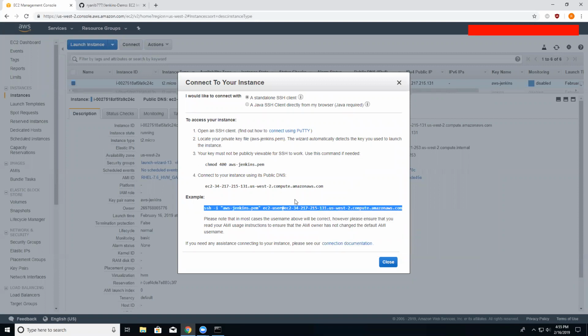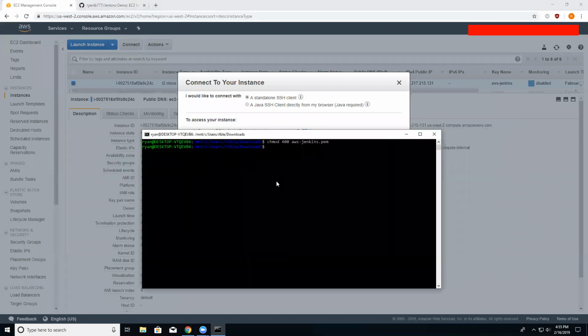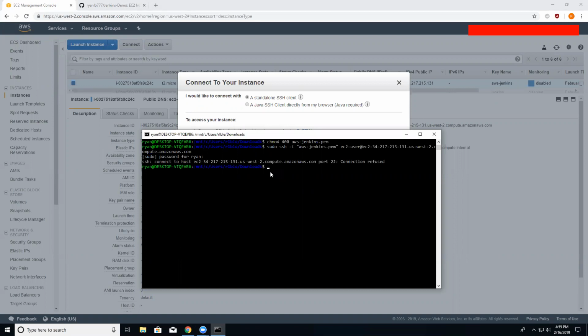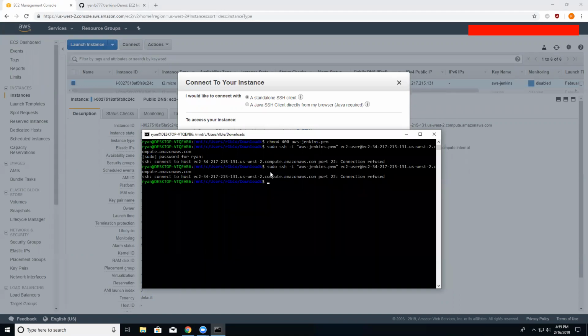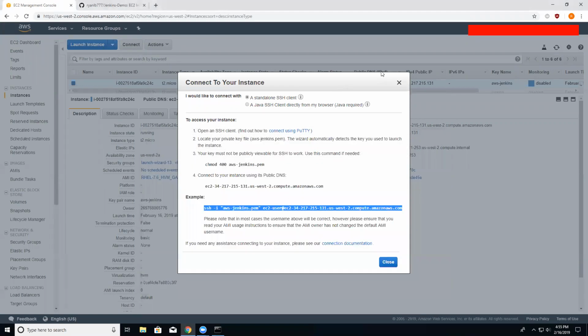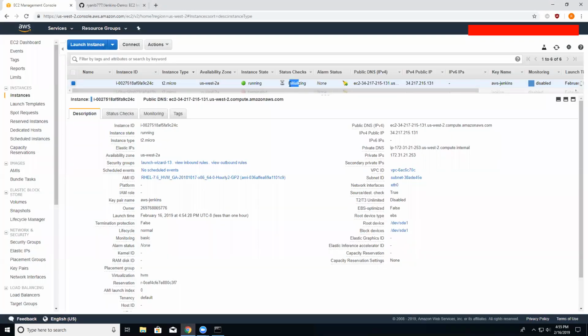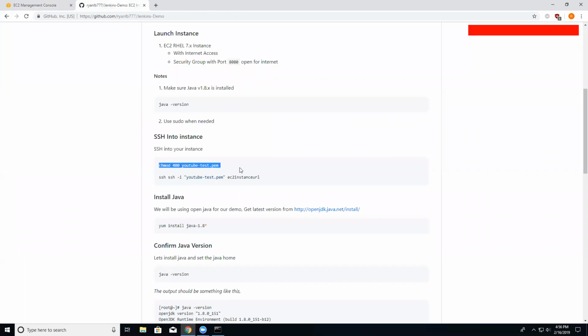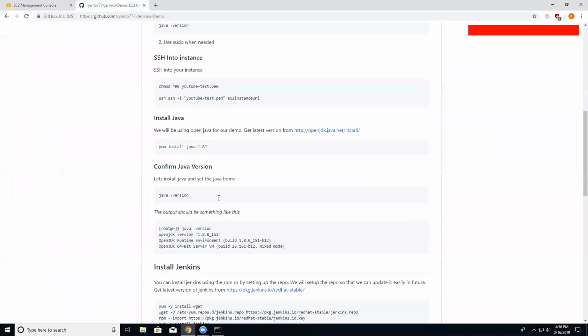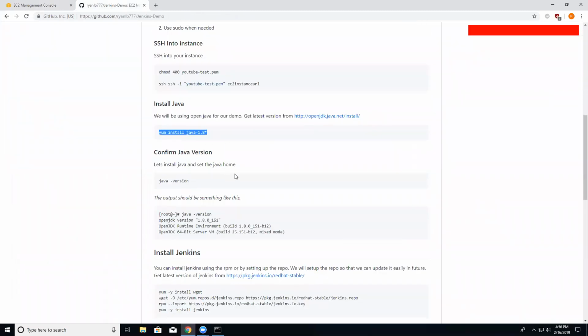Copy this URL after clicking connect. I want to sudo paste it in our password here. Server's still not up. So we're going to wait till the server's up. It's initializing. So yeah, first chmod, ssh, yum install Java 1.8.